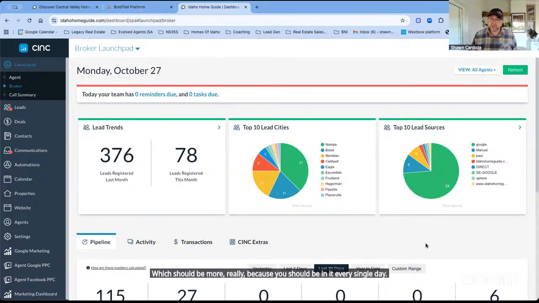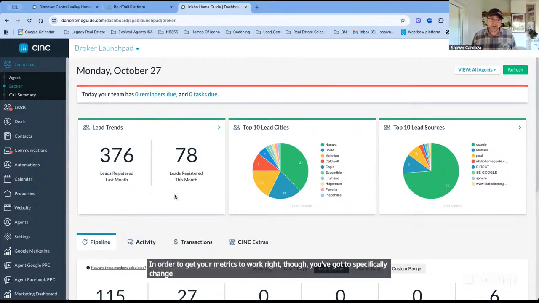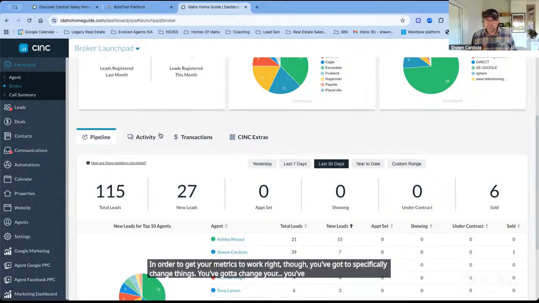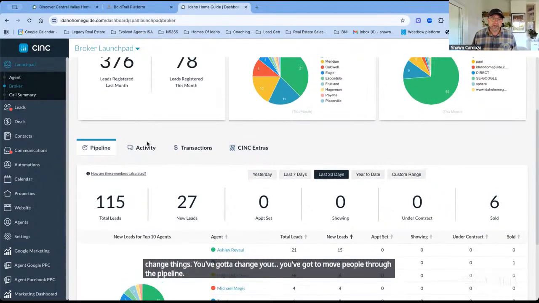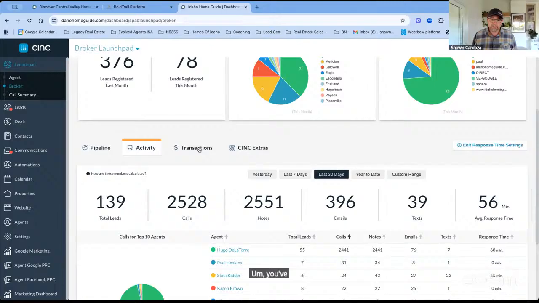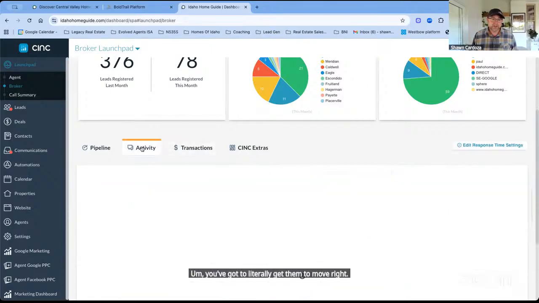In order to get your metrics to work right, though, you've got to specifically change things. You've got to move people through the pipeline. You've got to literally get them to move, right? Let's get over here and look at activity.